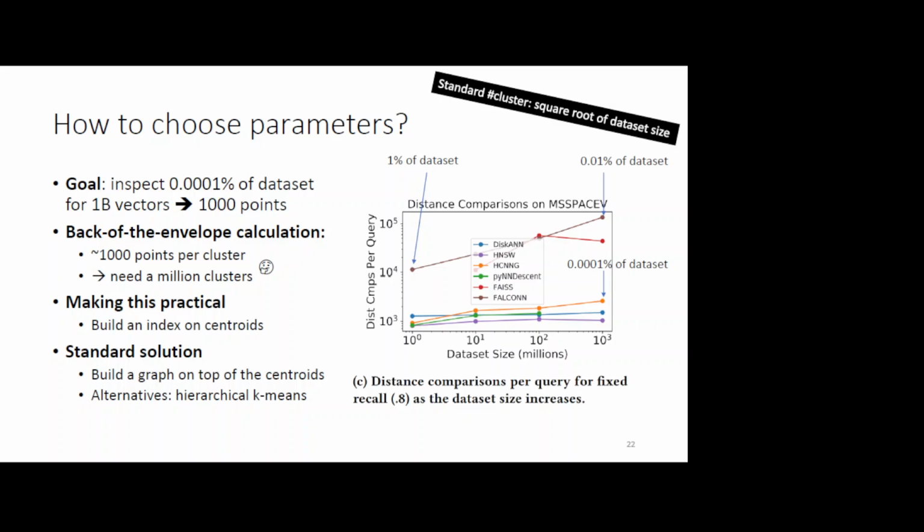So that we can achieve this high performance. Here, this figure shows a comparison. If we fix our recall at 0.8, we only need to check, for example in this method, only 1,000 data points. Okay, any problems?